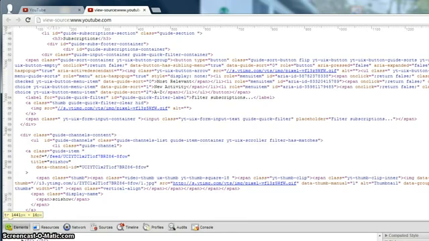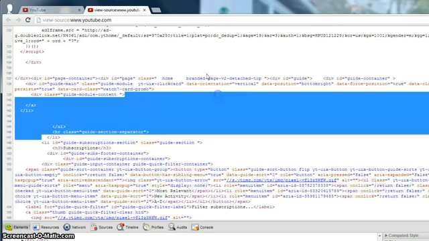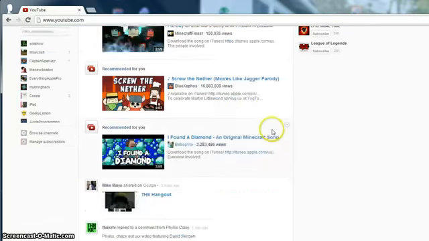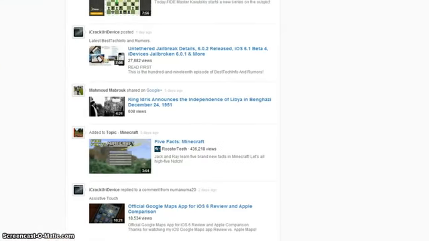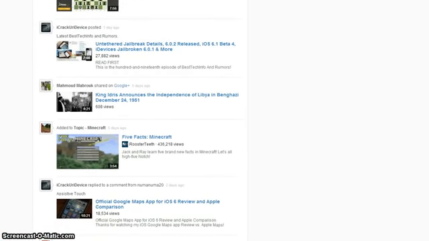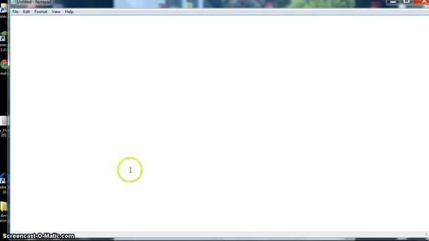But anyhow, this is basically how websites are made, in a bunch of tags. A tag starts with an opening tag like this, and then the closing tag like that. And all of that horrible code turns into this beautiful website, youtube.com. But anyhow, let's get back to the programming.